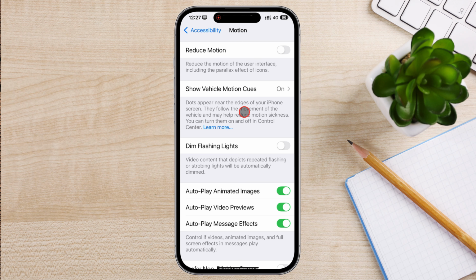You will see some dots that will fly on the screen. This will make you not to be sick in the car from the motion. And that's it. Now you know how to use vehicle motion cues in iOS 18 to reduce motion sickness and enjoy your car rides without discomfort.